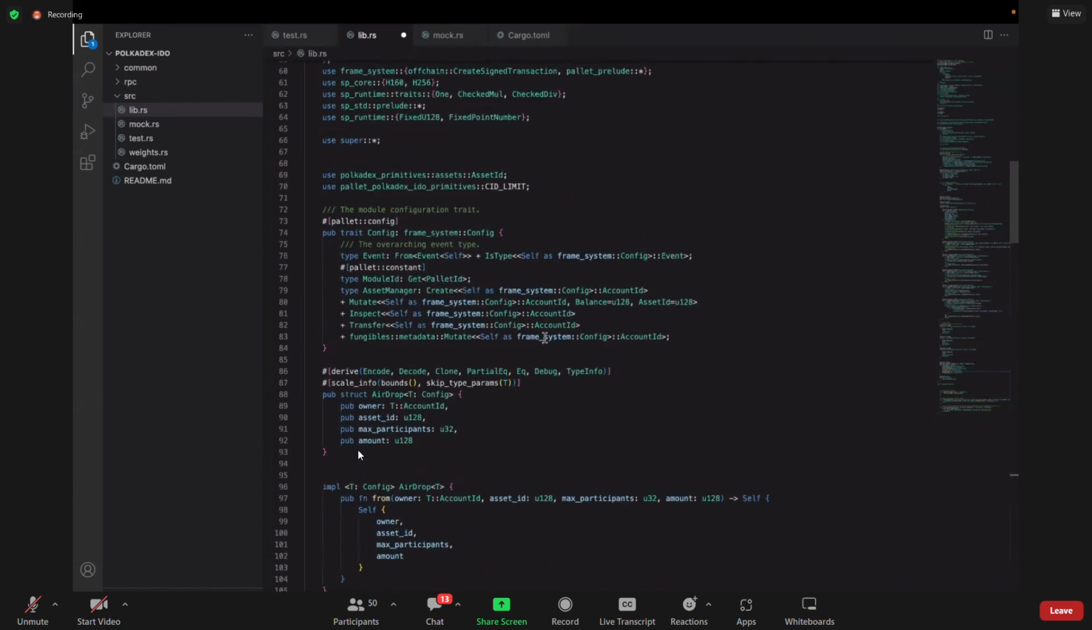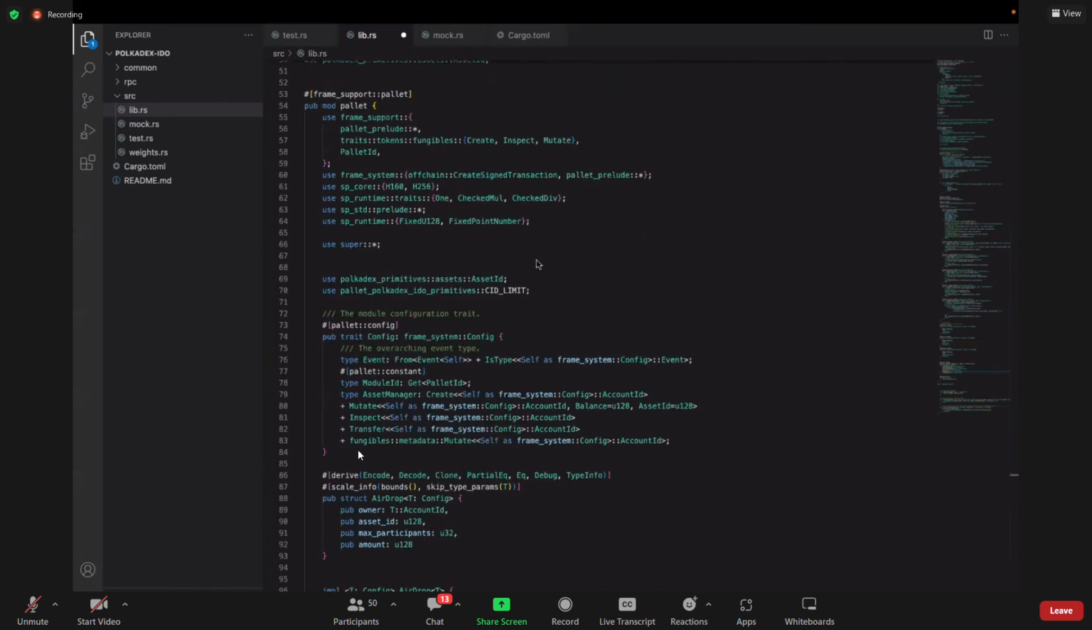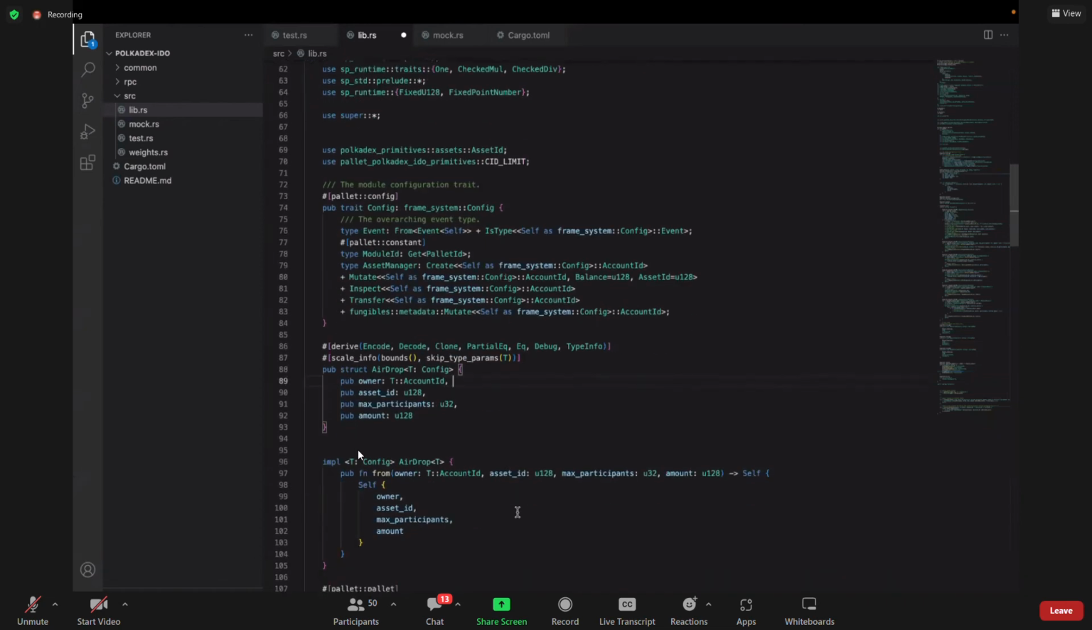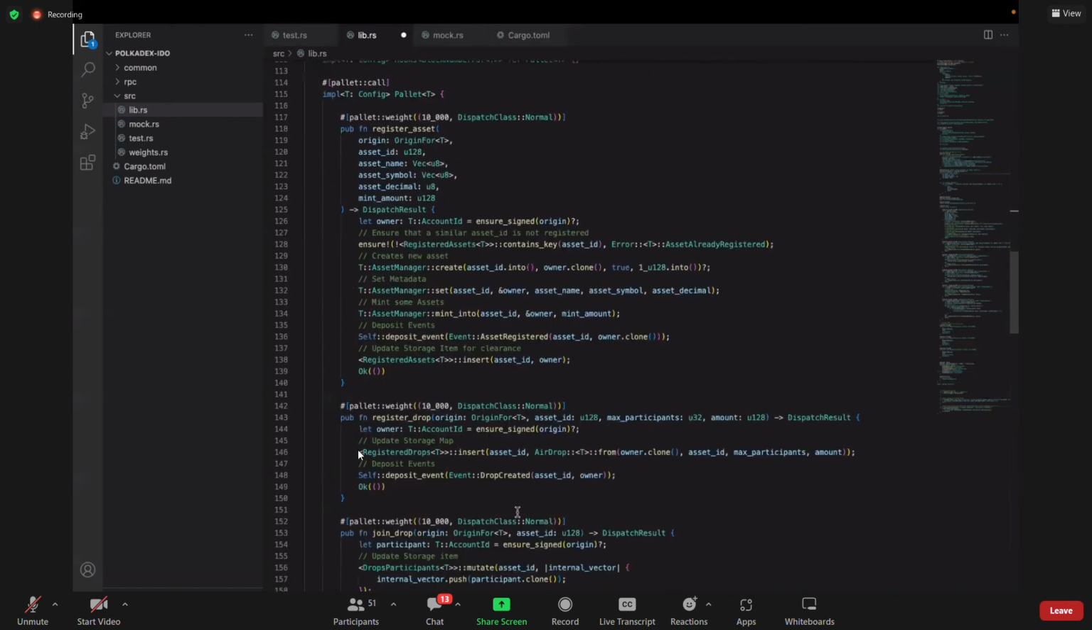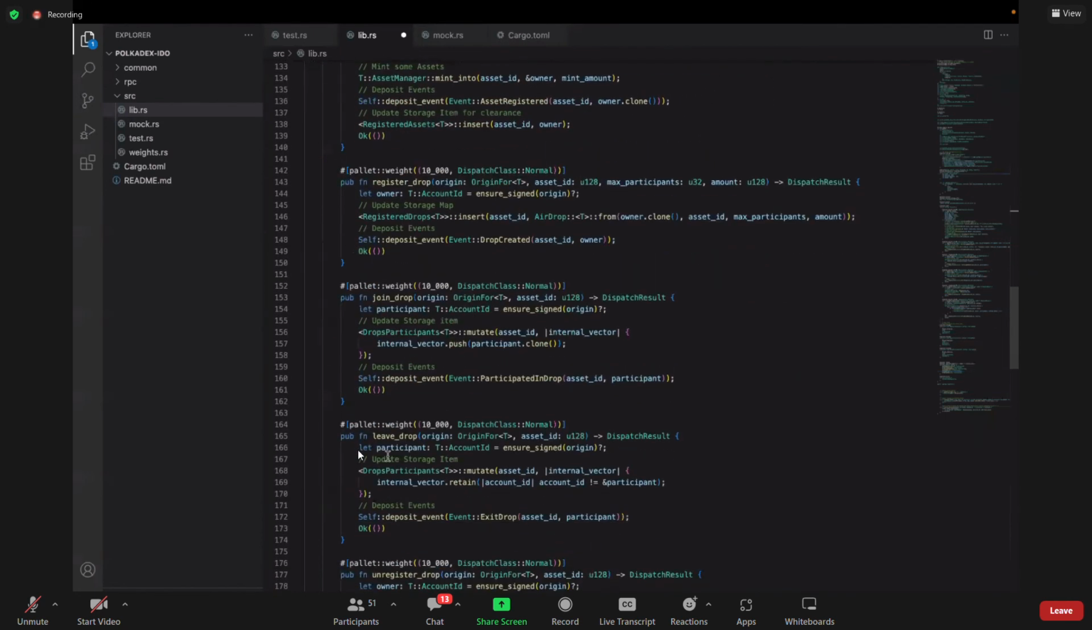If there are any questions: who signs for leave drop, and who pays the fee for leaving the drop? Let me go to the code. If somebody wants to leave the drop, anyone who is part of the drop would have to pay the transaction fee to leave it. As you can see here, I am getting the participant from the signer. And then when we mutate it, we are checking this function.